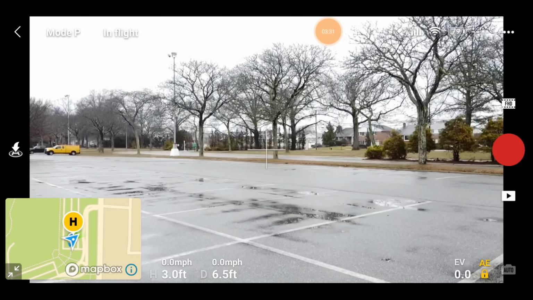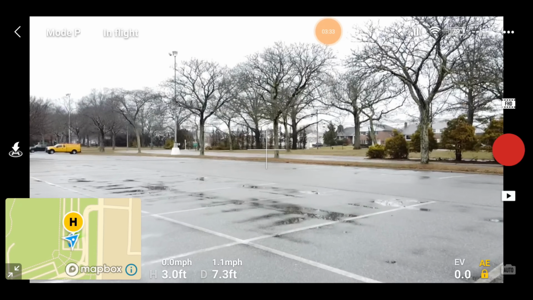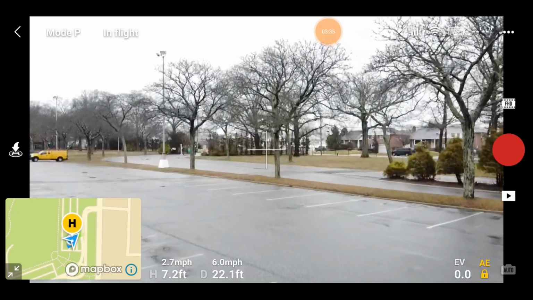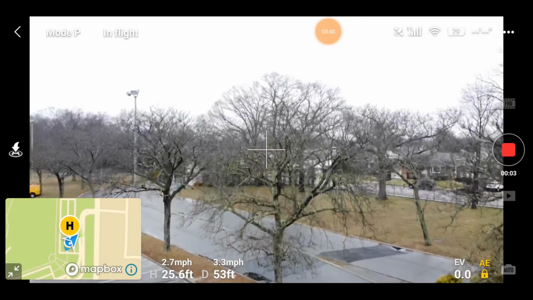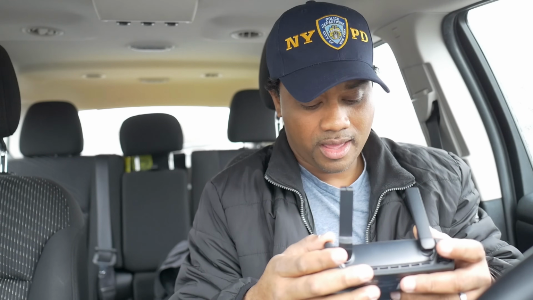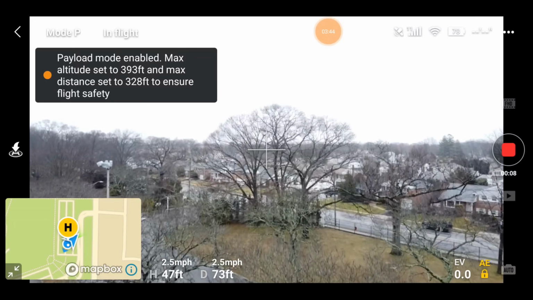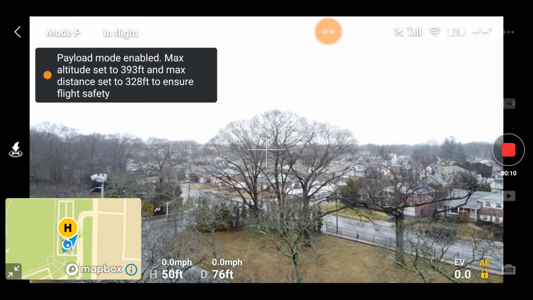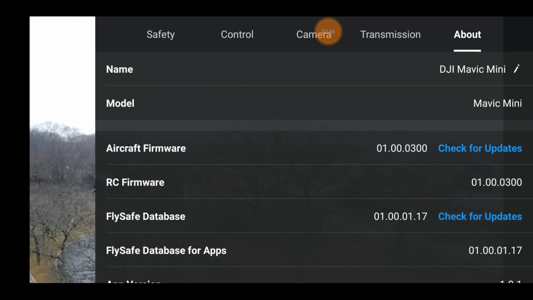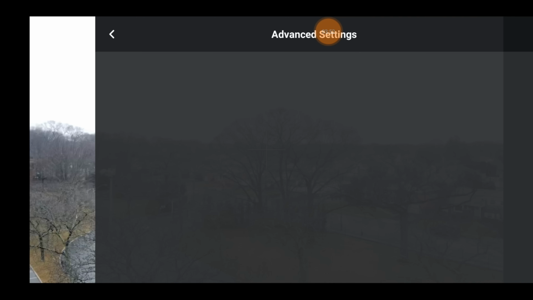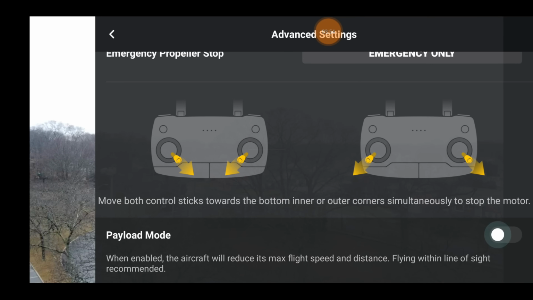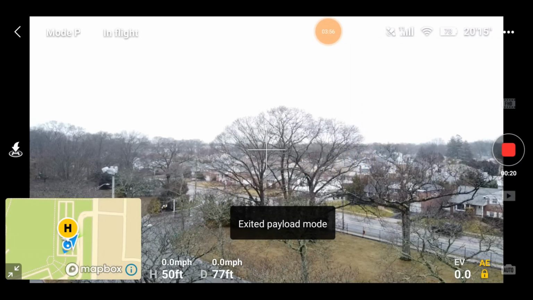Please check it on the map. What the hell? Sensor error. What sensor? We're not gonna fly far. We're not gonna fly high. Payload enabled. Oh, that's why. Uh-oh. I was flying with my prop guards on. Let's take that off. That's the problem why I'm getting the sensor error.